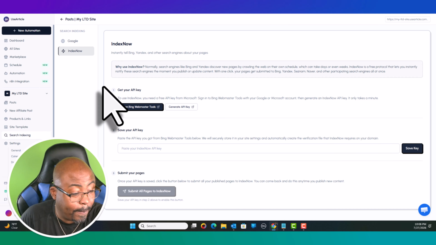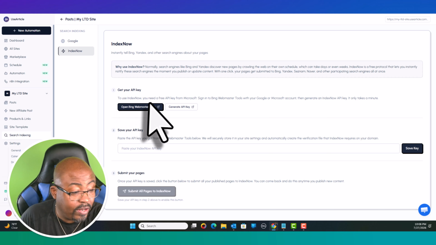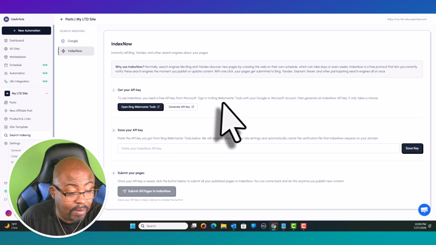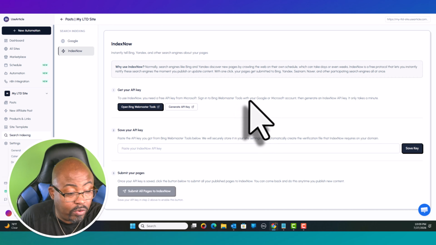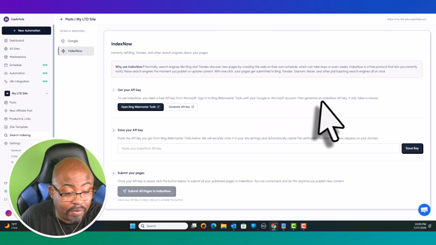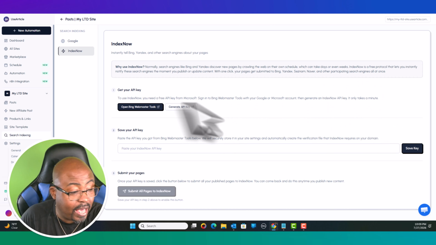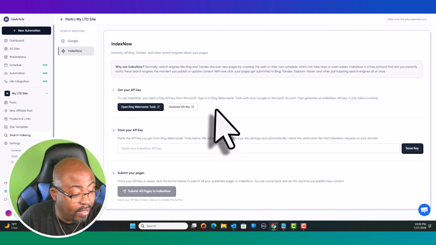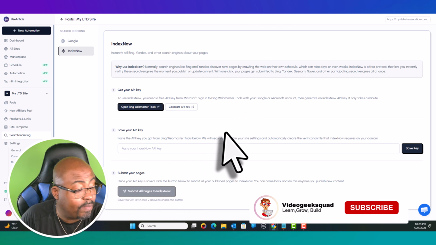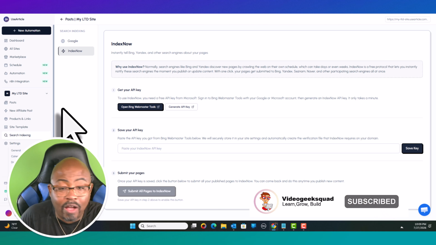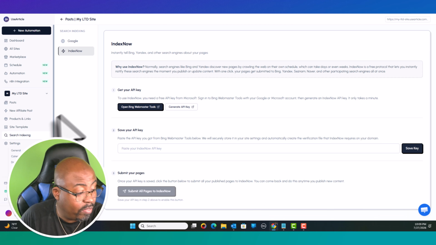Here, it says IndexNow. Get your API key. To use IndexNow, you need a free API key from Microsoft. Sign in to Bing Webmaster Tools with your Google or Microsoft account, then generate your IndexNow API key. So this is so that you can index it with Bing there. And then you have another one that you'll be able to save, and then it'll start to submit all of your indexing.